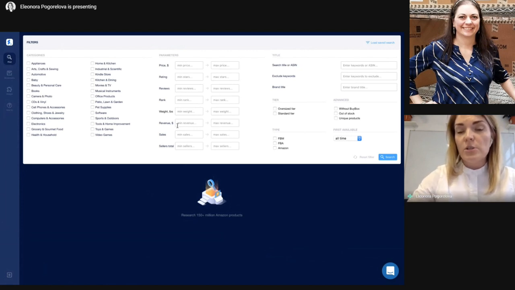For instance, if you're ready to invest 1,000 US dollars into your product and you'd like to cover all of the expenses associated with shipping or with marketing, absolutely it would be applicable for you to include the revenue starting with 3,000 US dollars. The number of sales indicates how many items were sold within the last 30 days, and of course the number of sellers. So the number of sellers will indicate how many sellers are selling this specific product, so that you don't have to worry about competition and things like that.